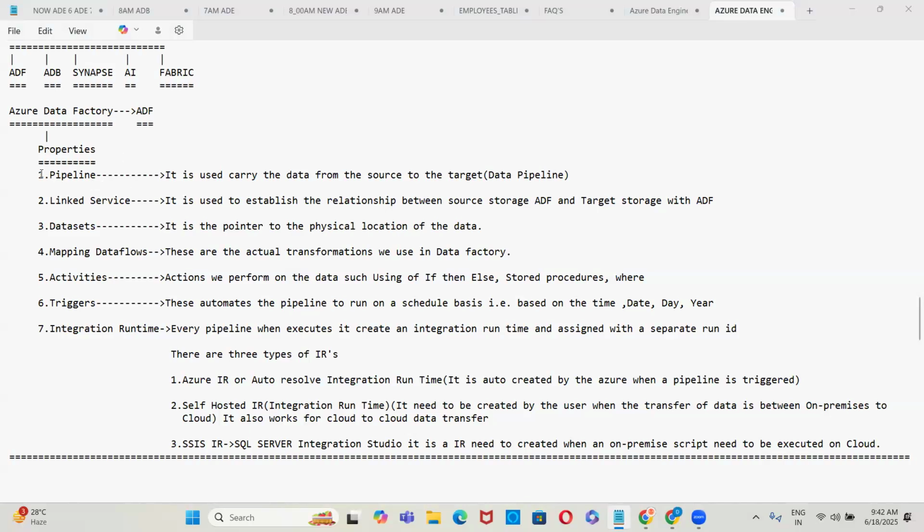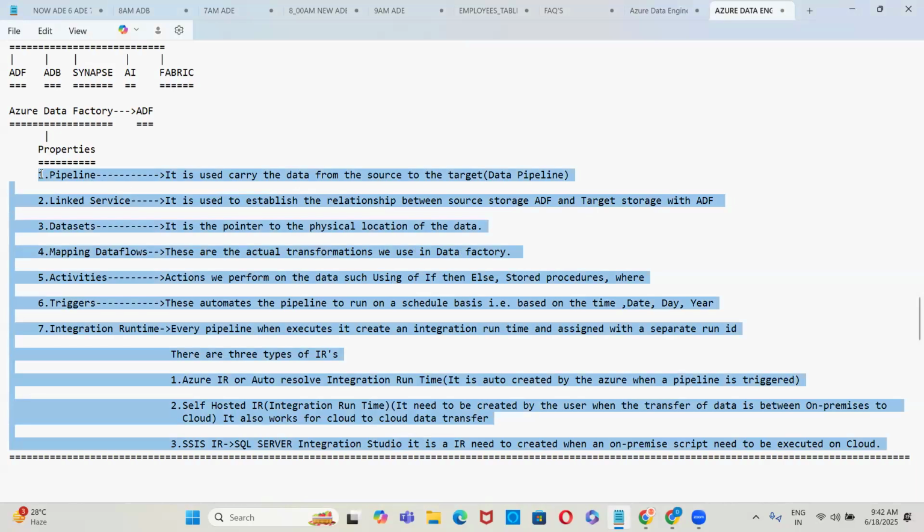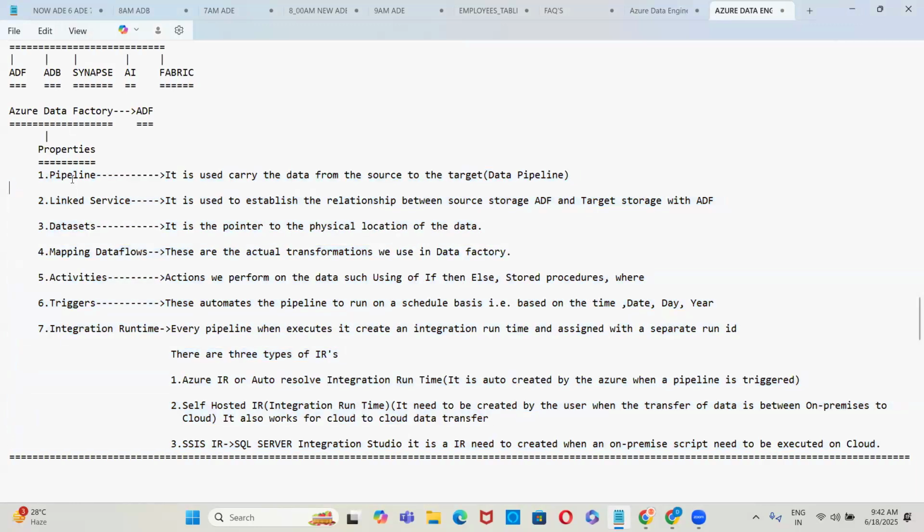All these are just notes I have given you today. I'll explain them before we start the practicals tomorrow. From tomorrow, we'll start the practicals, guys. Tomorrow there will be a paid link, so get registered as soon as possible. Tomorrow at 9 a.m. we'll have the session, and I'll explain what a pipeline is, what a linked service is, how it works, what datasets, mapping data flows, activities, triggers, and integration runtime are. We'll also start the practicals, and see the first case study tomorrow.